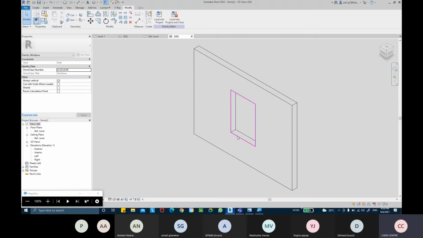So if you want to delete the opening cut, just keep the cursor on that opening cut. You can see I'm keeping the cursor on the opening cut, it highlights. Select it and press delete. The moment you delete, you will see that the wall becomes plain. There is no cut in the wall basically there.